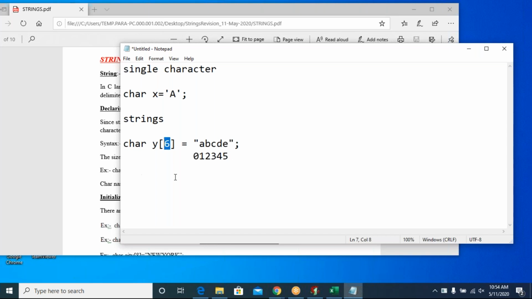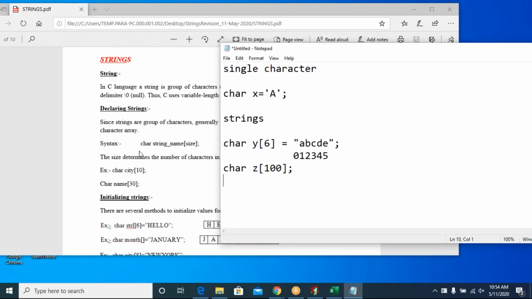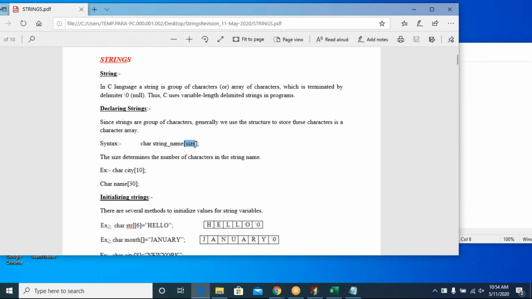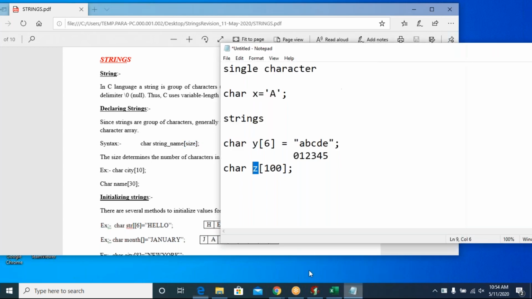See, the same syntax, the first one I'm going to declare here is something like char Z of something. I'm just declaring with some size, say 100. This is what we call a declaration, right? You can see that char, the string name which is Z here, and the size I'm specifying, immediately followed by the semicolon. So this is the syntax that we need to follow for declaring a string, right?